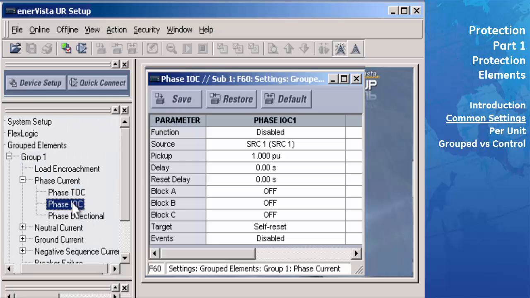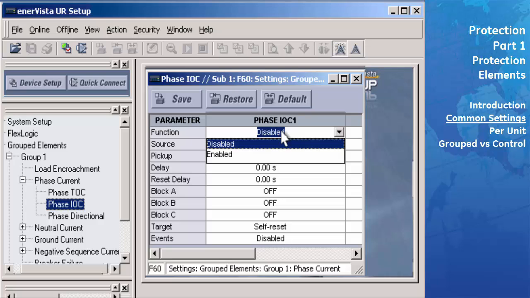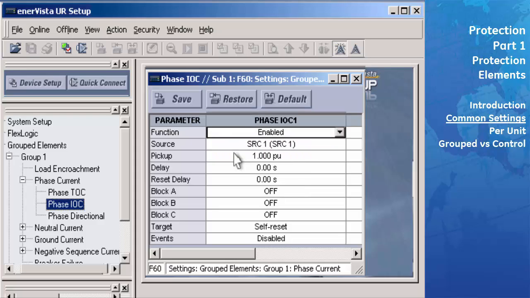The first of the common settings that we will discuss is the function setting. The two choices available for this setting are Enabled and Disabled. When the setting is programmed as Enabled, the UR will evaluate this element every protection pass, which is every 2 milliseconds. If the setting is programmed as Disabled, this element will perform no function in the relay.